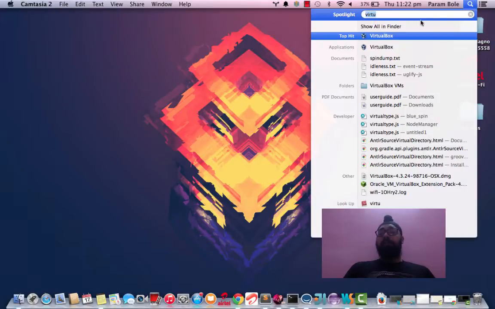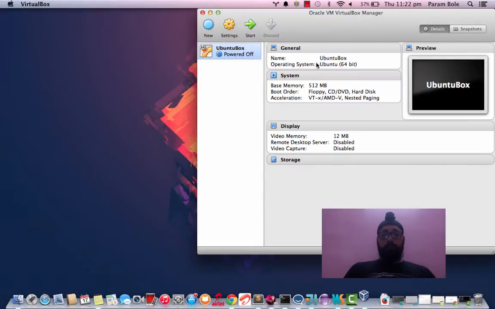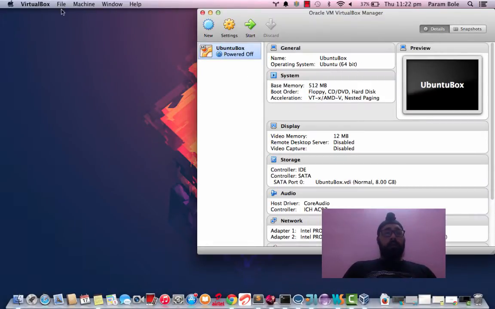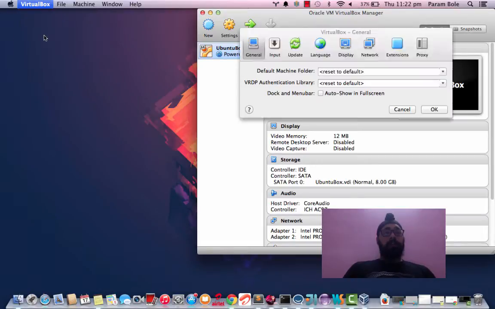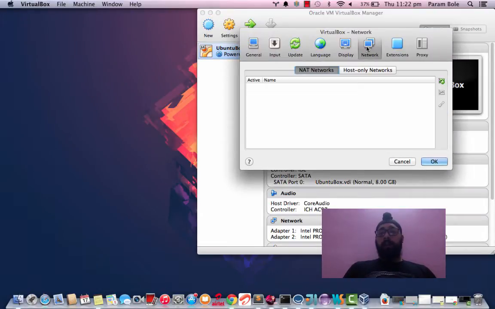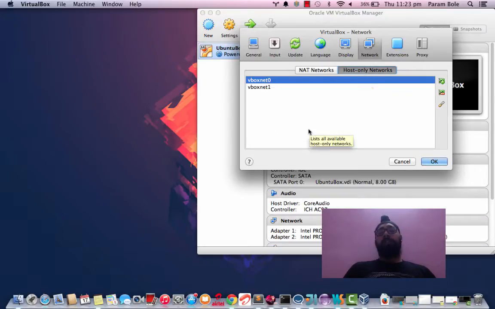First, let's go to VirtualBox. Now first of all, let's set some preferences. We will create one network adapter. A network adapter is an interface between a computer and an internet connection. As you can see, I've already created two host only networks. So we will use VBox Net 0. I'm not going to create it once again, it will take a lot of time. So we are using VBox Net 0.